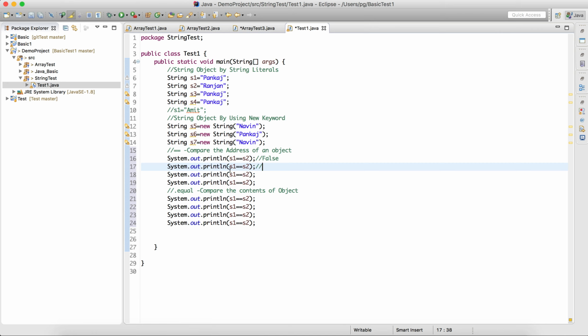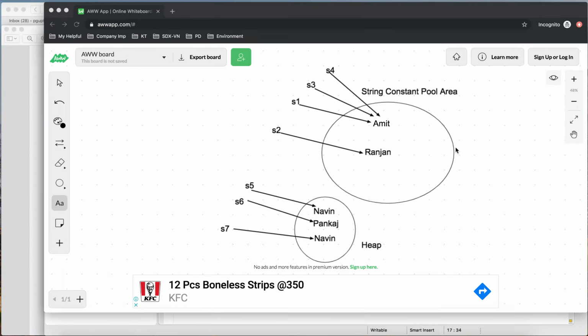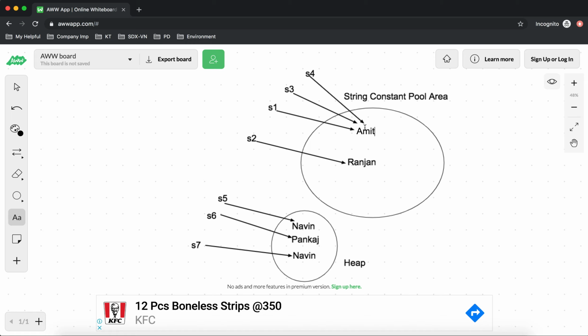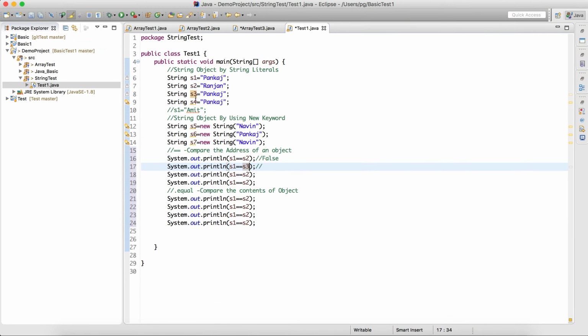Next, S1 and S3. S1 and S3 are both Pankaj. If you see the diagram we made, S1 and S3 both point to the same object, which was Pankaj. Because I'm creating the object using string literals, and if the object already exists, it will point to the same object. So in this case it will be true. It's very simple, but in interviews most of the time people get confused.